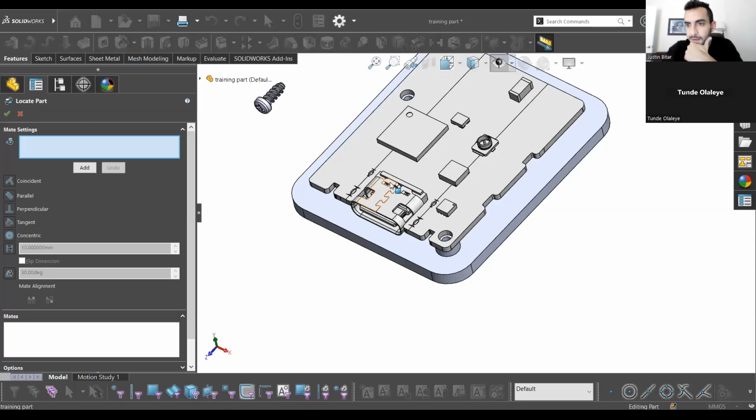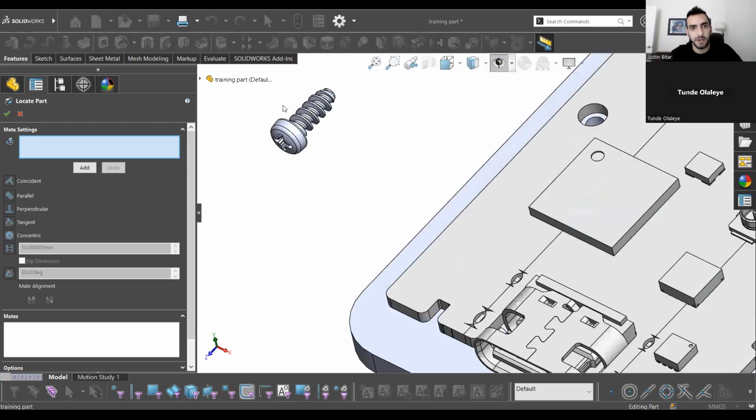Okay, I'm gonna start the recording again. All right. And I'll just share my SolidWorks here. So yeah, so we left off. We're gonna actually insert and locate this part here.